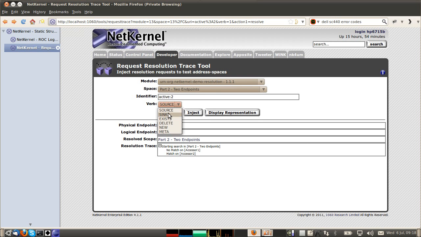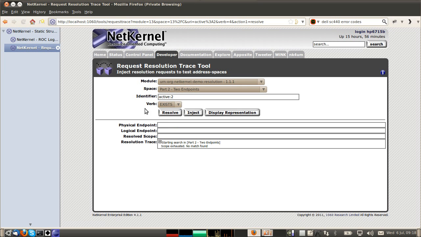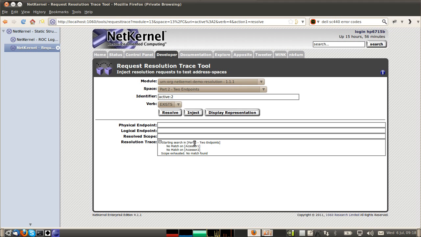Again, let's do an exists on active2, because I haven't implemented that verb. If I try and resolve, we see nothing resolves. And what happened now was the resolution started in the space. It tried accessor1, but the grammar didn't match. It tried accessor2, the grammar did match, but the verb didn't match. And so accessor2 said, no, I don't want that request. And eventually no match was found.